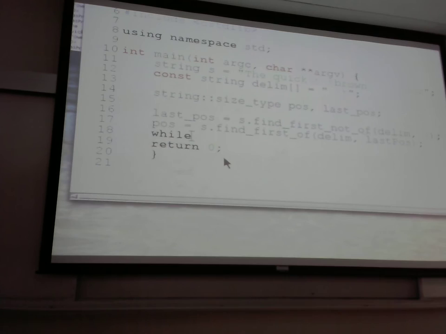While string::npos not equal to pos. Now this member, npos, is the end of the string. It's the end of the string, that's all that is. And again, I'm using these, and you could use the string length. You could. But using this is the way it is done, and it avoids warnings.